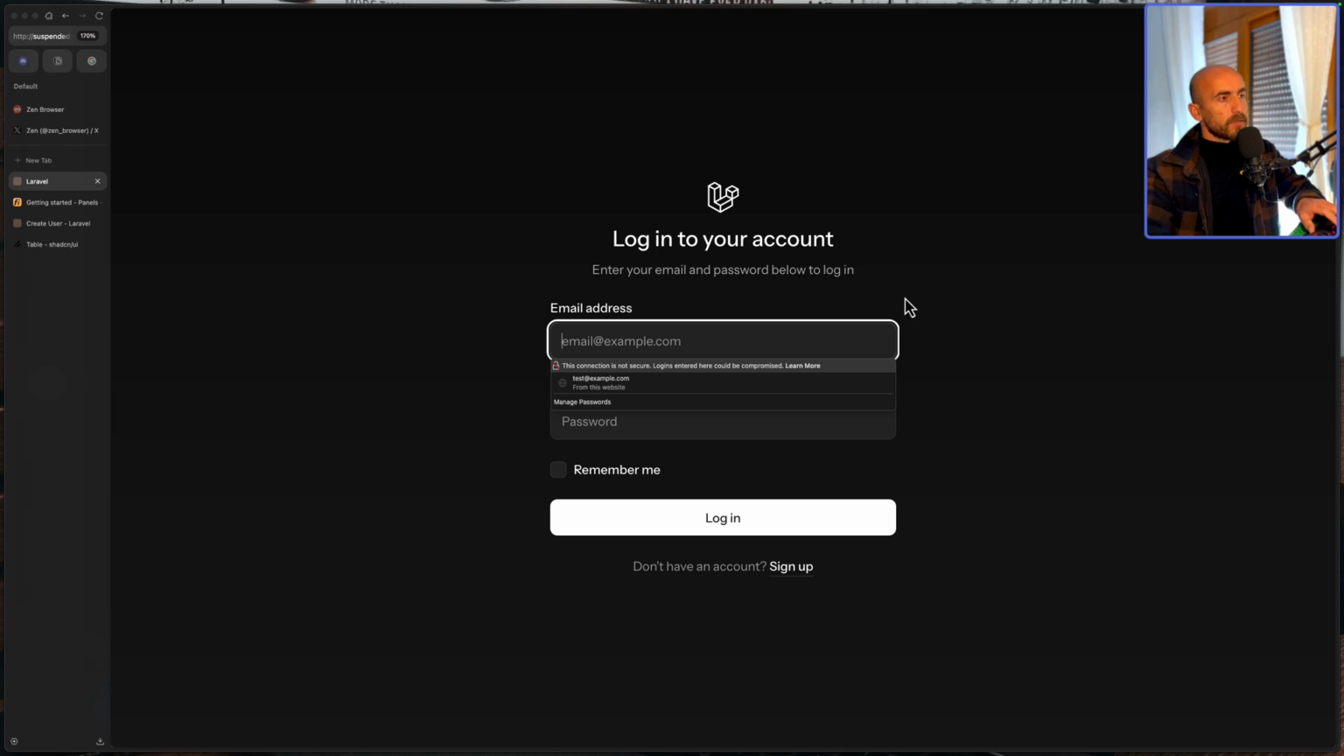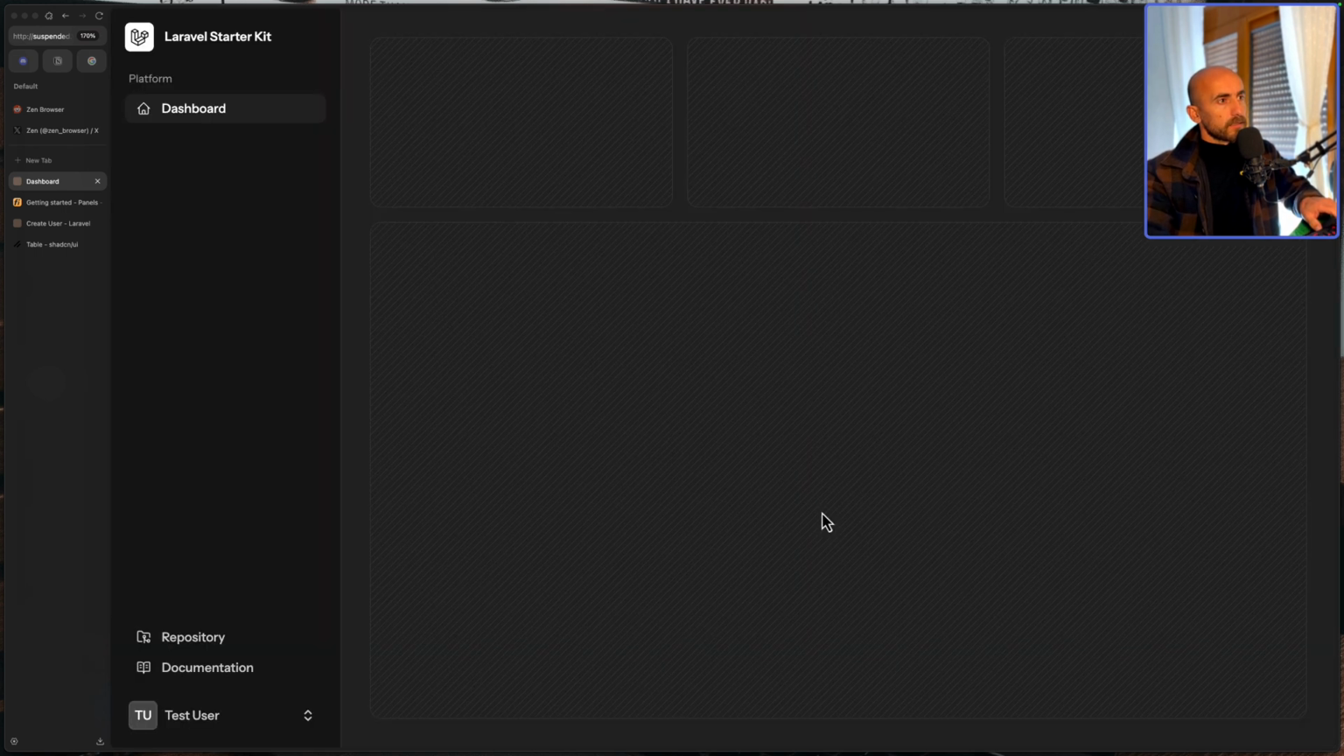And if I log in with test example, yeah, we can log in. Now we need to modify the login page to check if that user is suspended, log out, and show a message that the user is suspended. For that, we need to modify the login page.